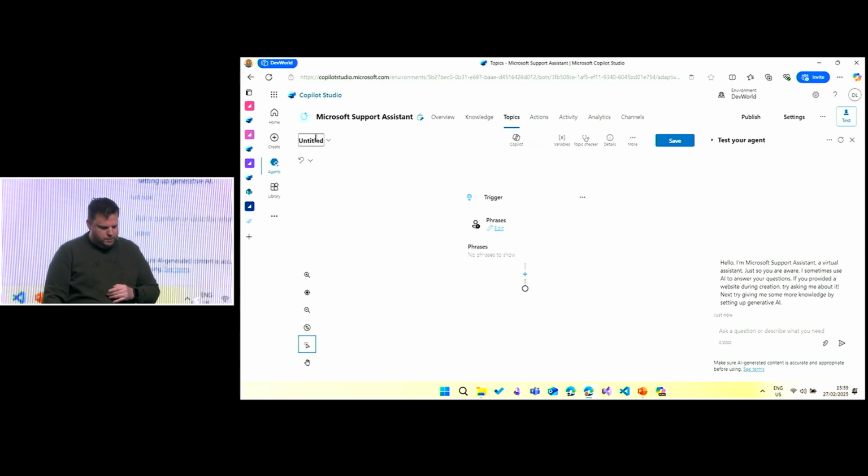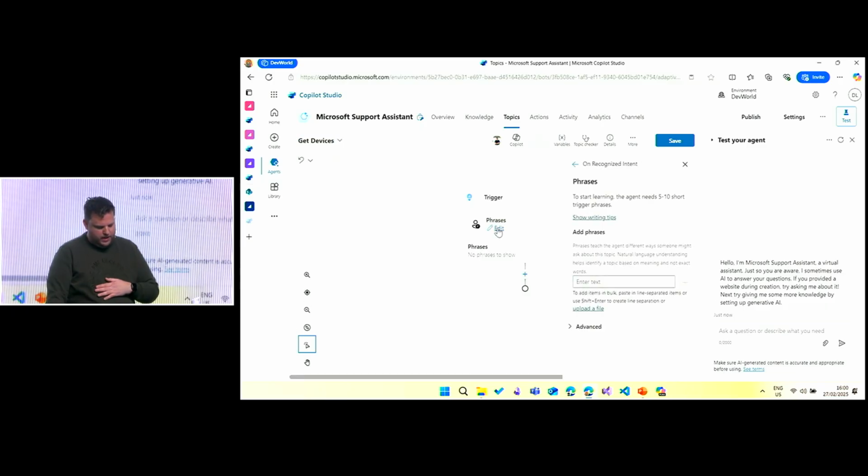At the top, it now says untitled, but I always want to name my topics because otherwise nobody knows what it actually does. So I'm going to add a name for it called Get Devices. That's what we're going to do in this support assistant. I also want a way to find the devices that I have in my company, and I want to find them in this topic.